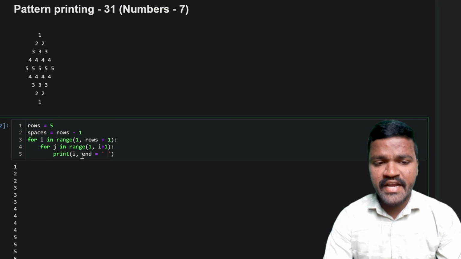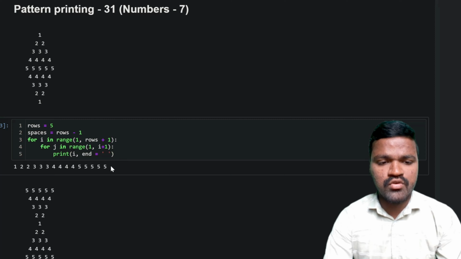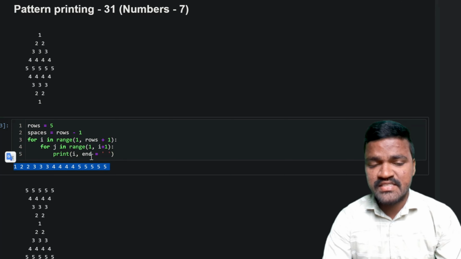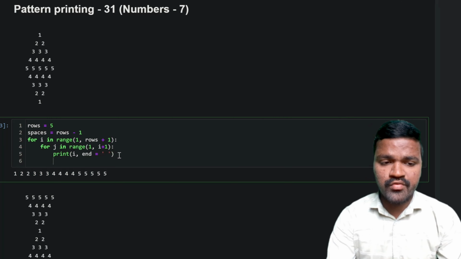By default, this end parameter in print will have a new line character. For that reason, we are getting these particular things on the new line. If I execute this, I can get these numbers and values in a single line. But that is also not what we wanted.